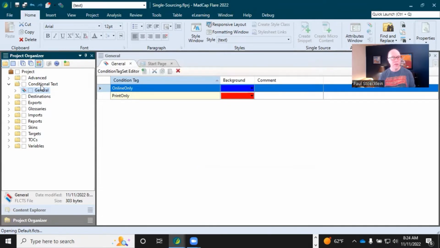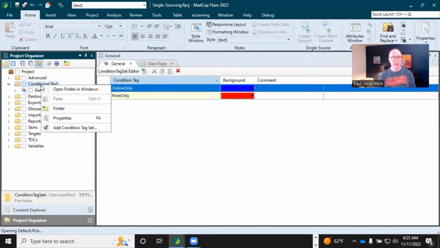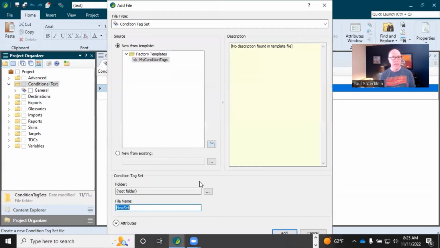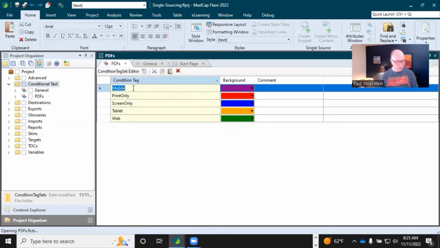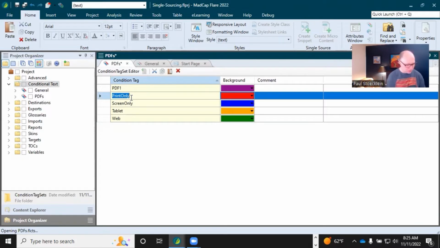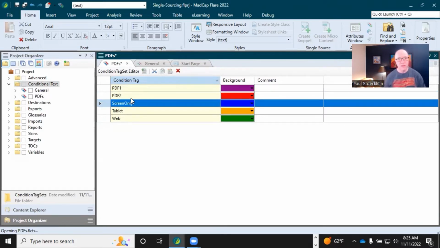All right, so I can add another one. I like to right click. I right click on that conditional text folder and select add condition tag set. Maybe I want to create another one to hold all my PDFs. Maybe I plan on creating a whole bunch of those. So I'll just name it PDFs, click add, and it gives me some conditions right out of the gate. These are just basic ones, but you can delete these, you can replace them. And so let's just say this is PDF 1. In the real world, these would be the names of the PDFs. So they're more descriptive, but I'm just going to name them these things.